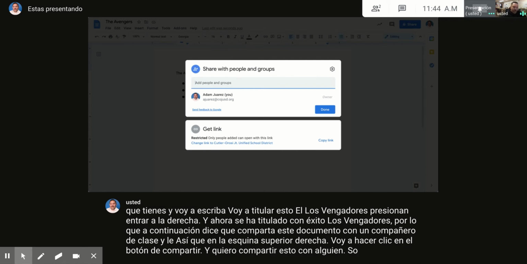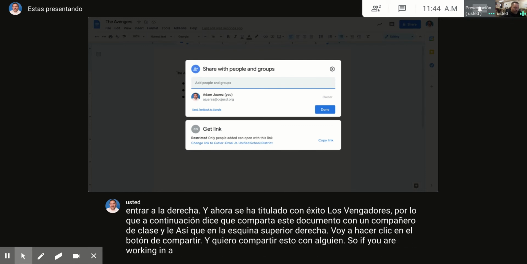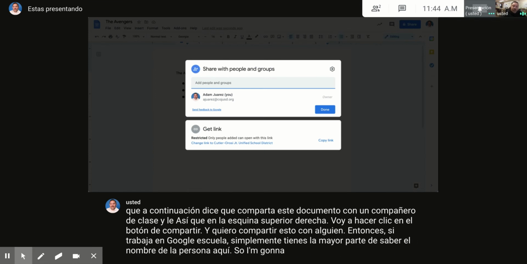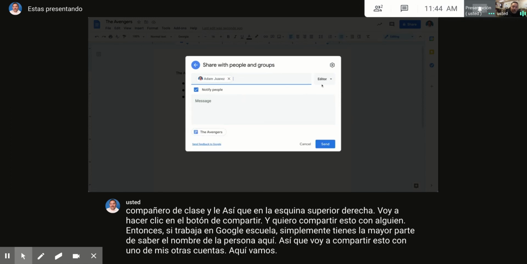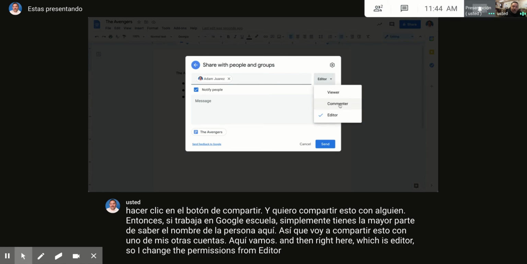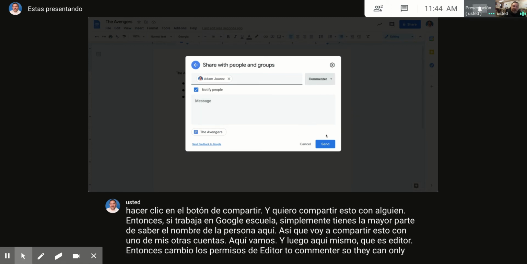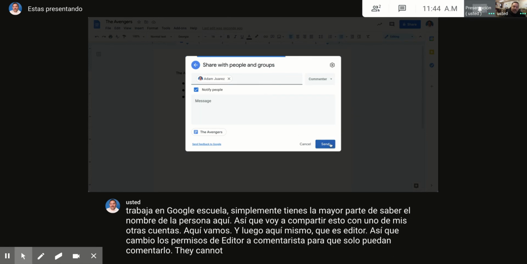So if you are working in a Google school, you simply have to know the person's name here. So I'm going to share this with one of my other accounts. There we go. And then right here where it says editor, I changed the permissions from editor to commenter. So they can only comment on it. They cannot change it. Click send.